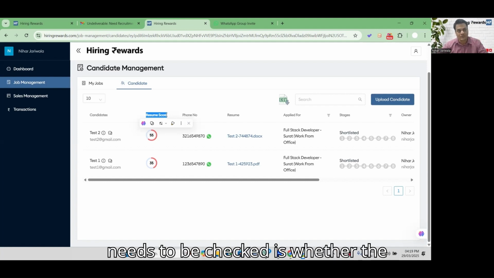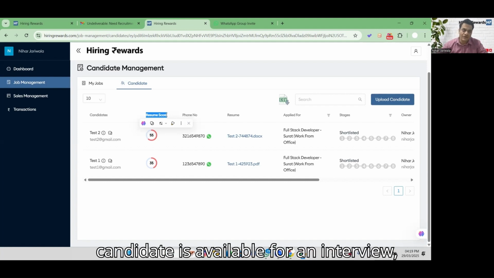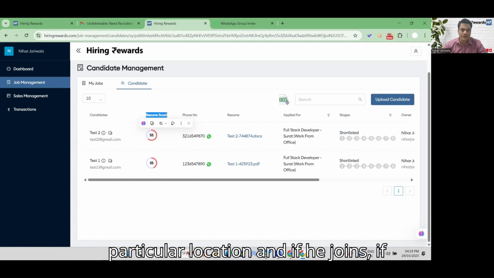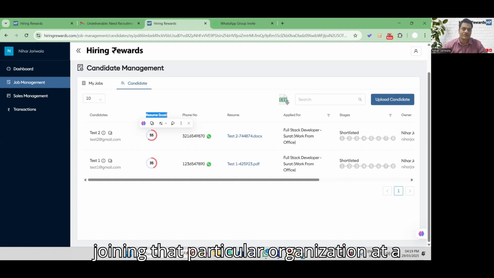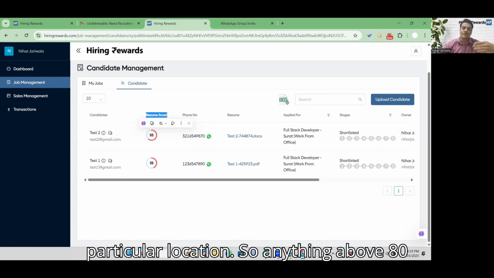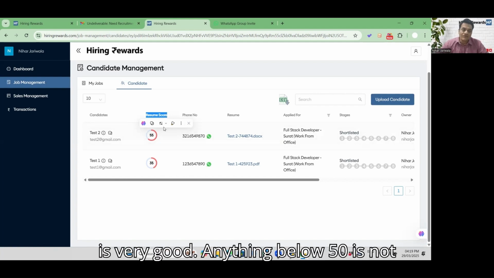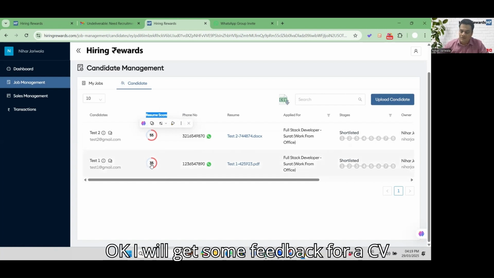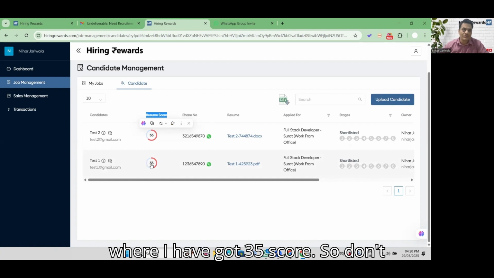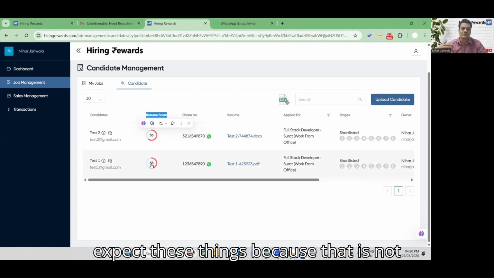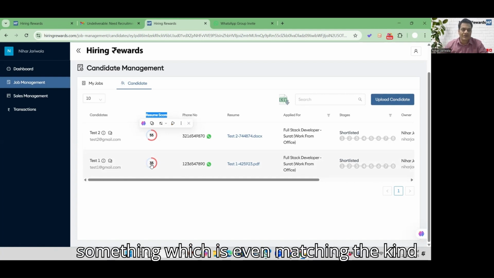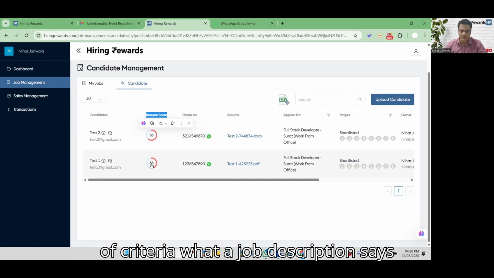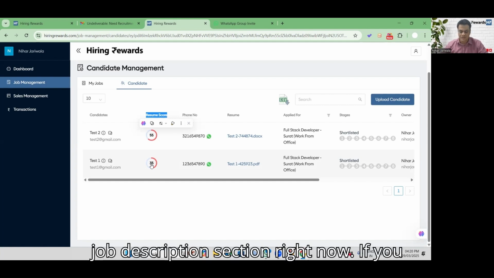The only things which need to be checked are whether the candidate is available for an interview, a face-to-face round of interview at a particular location, and if he gets the job, whether he'll be joining that particular organization at that location. So anything above 80 is very good. Anything below 50 is not acceptable. So if you're expecting some feedback for a CV where you got a 35 score, don't expect that, because it is not even matching the criteria that the job description says in the job description section, right?